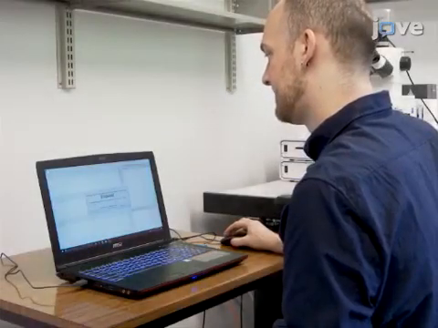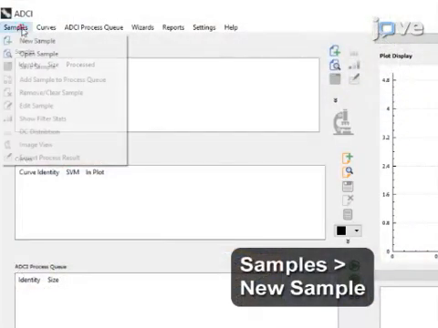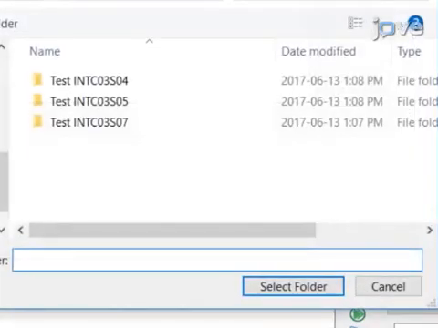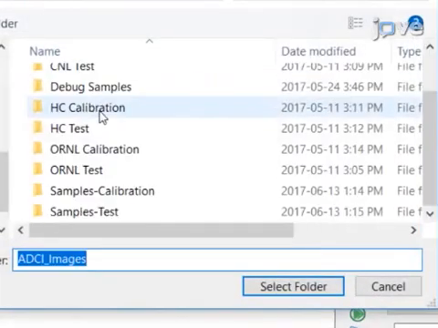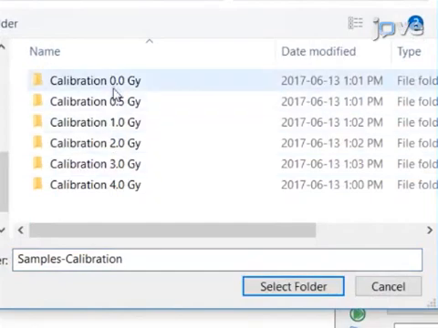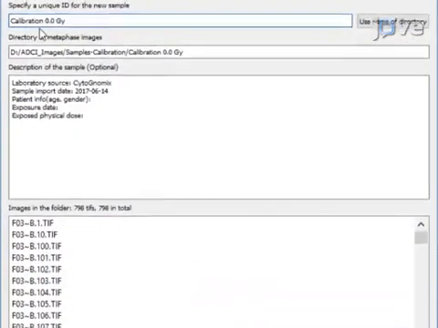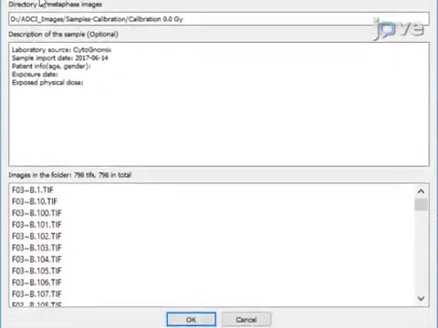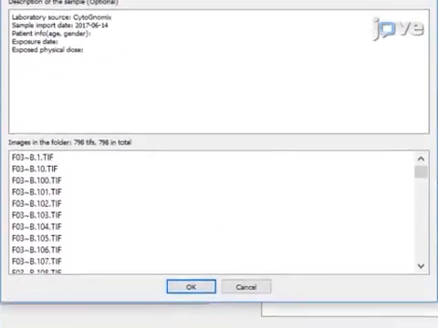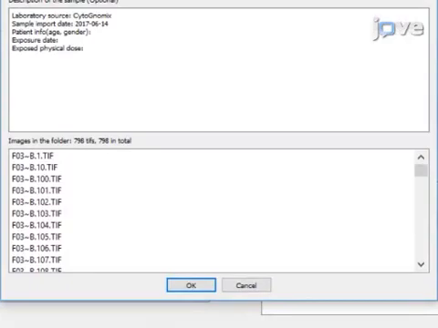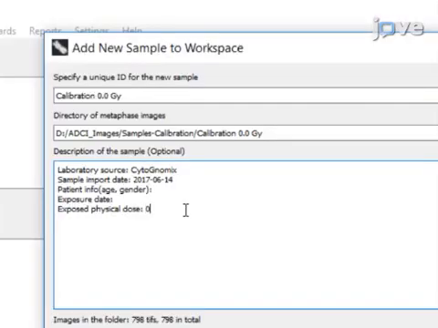Open the software and create a new sample from the menu. Then, select the folder containing the metaphase images to analyze. At the prompt, supply a unique ID to identify the sample. Only alphanumeric characters, underscores, and dashes may be used. Then, provide a description of the sample if desired.